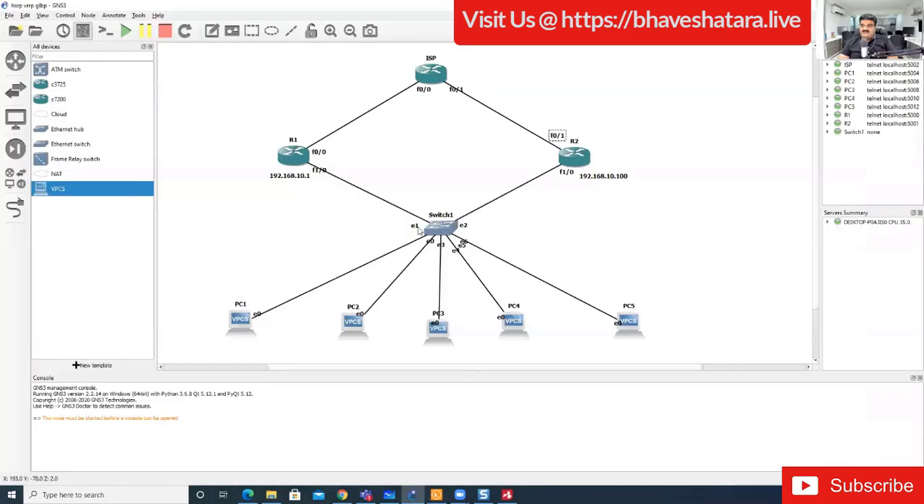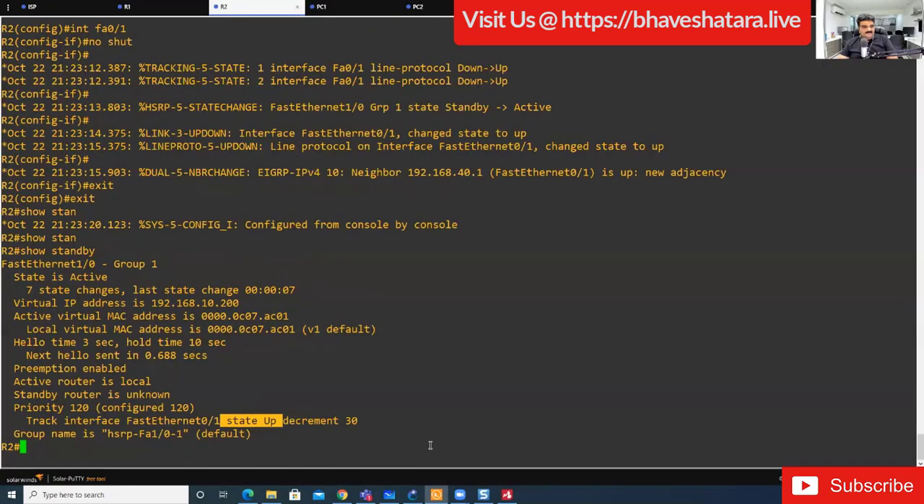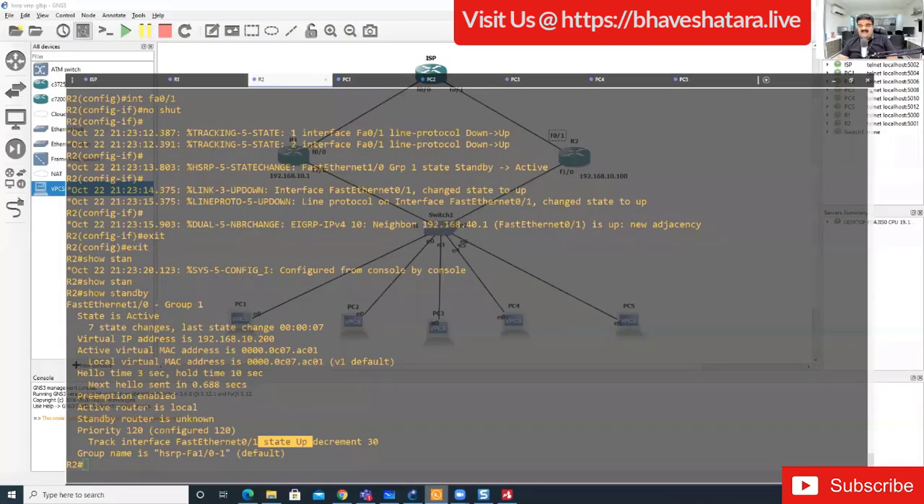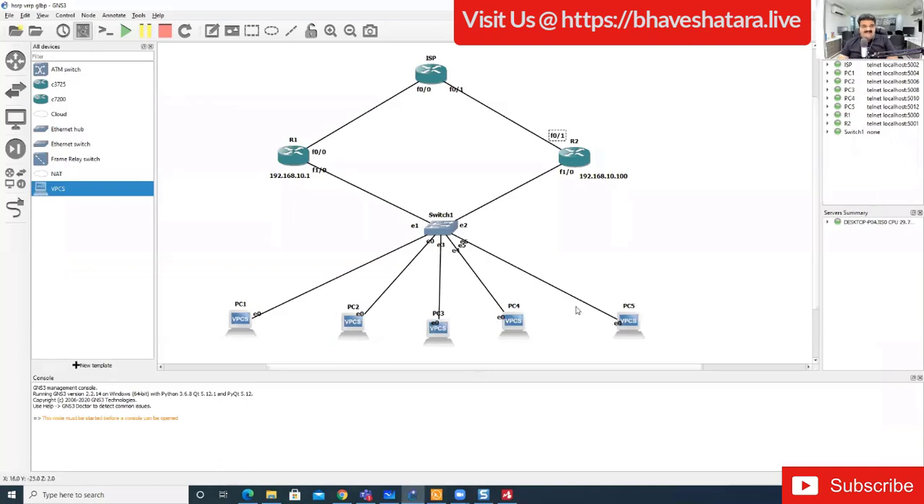So this is how the system works. Hello works over here, and you are able to track the interface. This is how it works. But we have one problem. The problem is that right now whenever I am sending any data, it is going through R2.